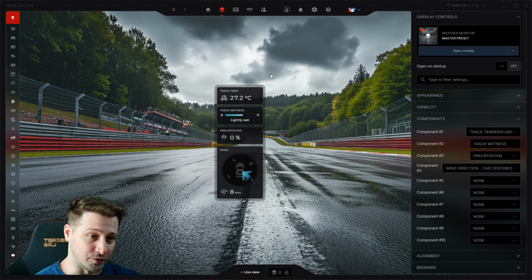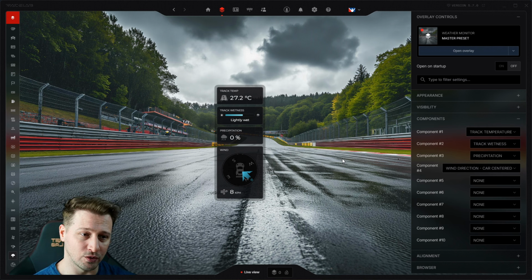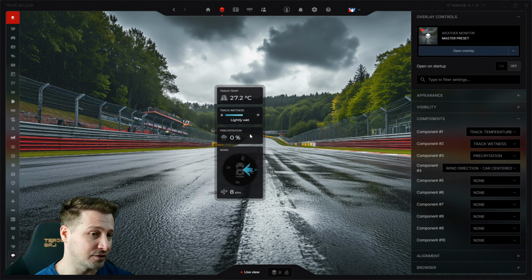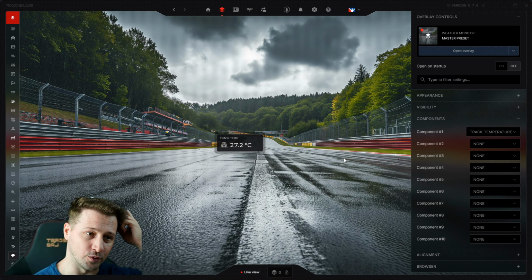So let's just start with an overview. This overlay is a modular overlay, which means that it has many different modules, and it's up to you how many you turn on and what you use when you turn it on. As you can see, in the default configuration, it has 4 modules: the track temperature, the track wetness, precipitation, and the wind module. Now, what I would like to do is not to go through these, but just turn all of the modules off and leave only one in place. Let's just quickly do that, so we can go through it one by one very quickly.